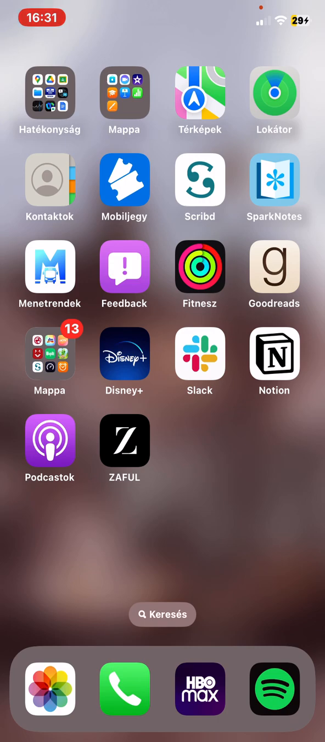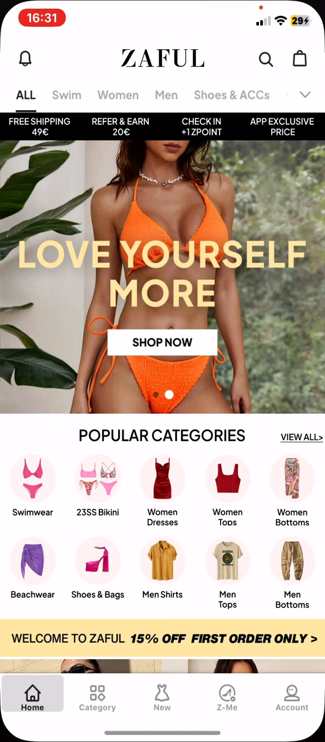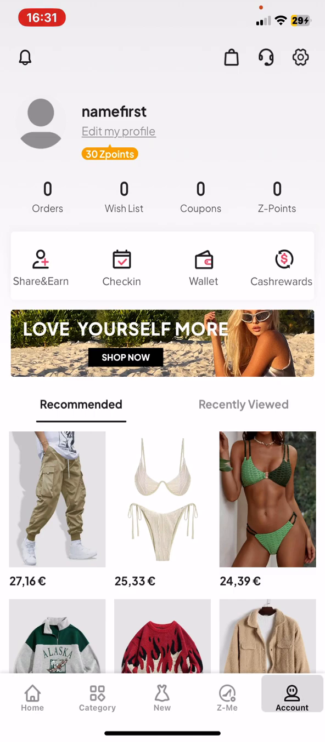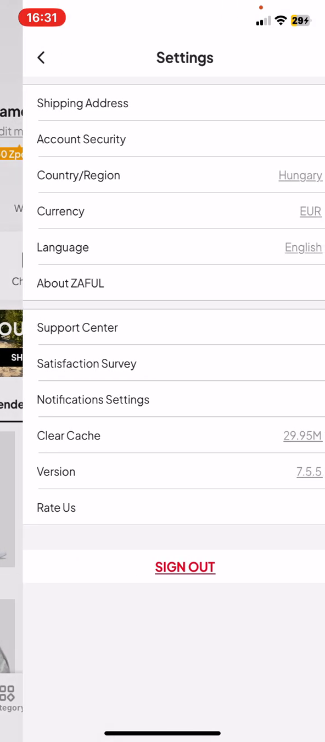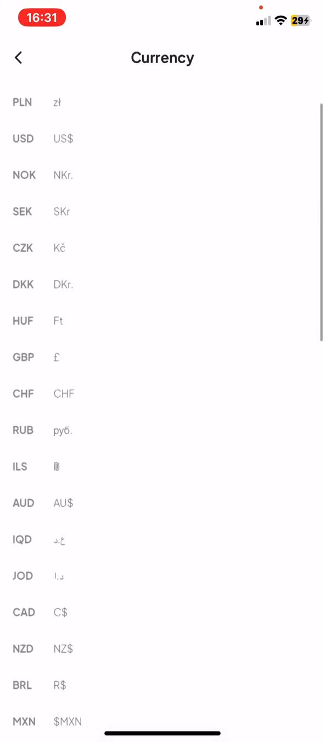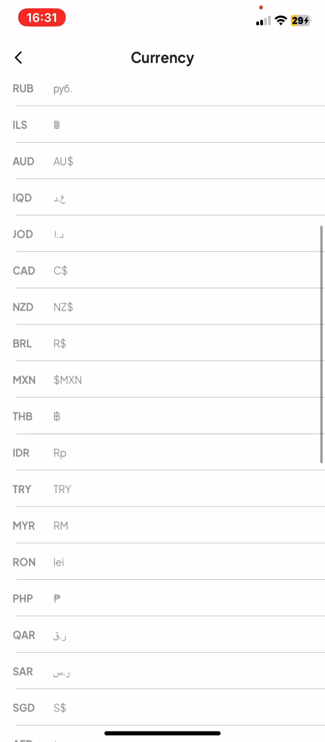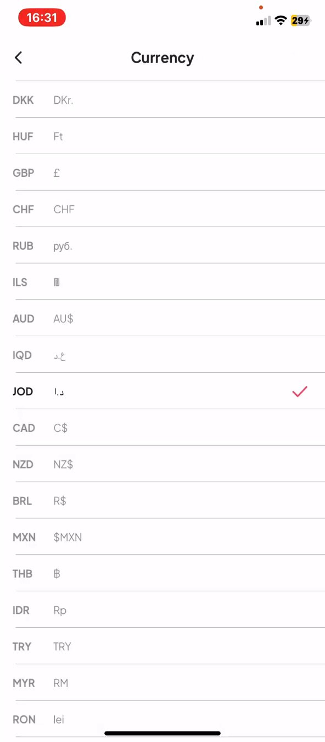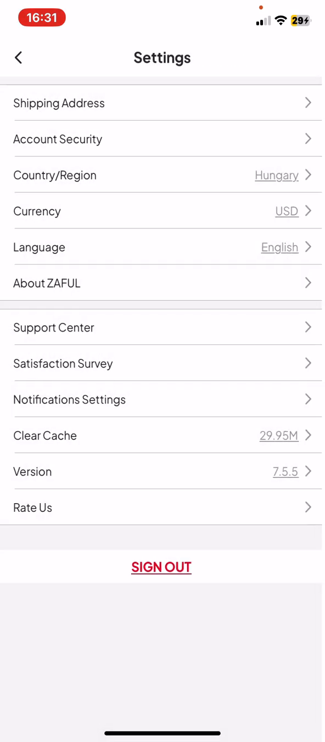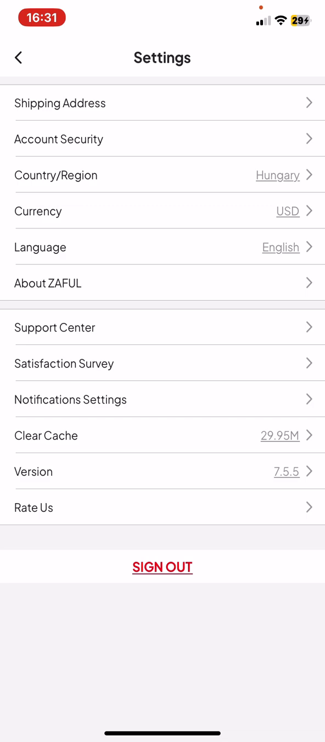Let's jump into it. First of all, open the application on your phone. And then click on the account button at the bottom of the page on the right. And then click on the settings button at the top of the page on the right. And then click on the currency button. And as you can see, if you scroll up and down and just click on the currency that you want to use, then it is set.